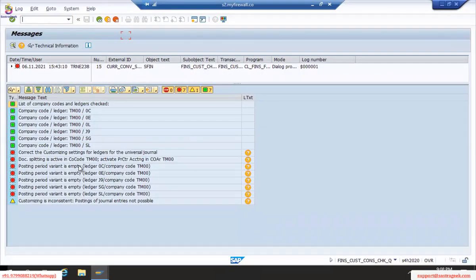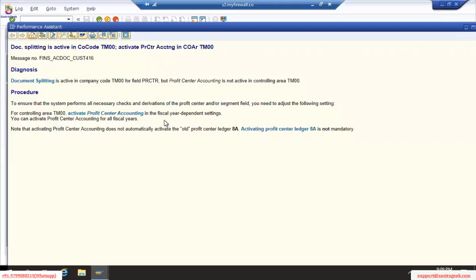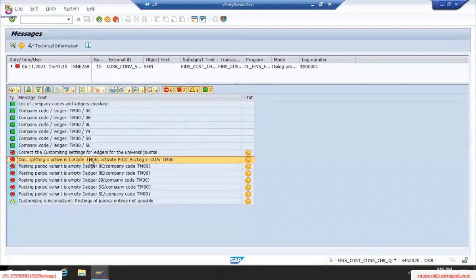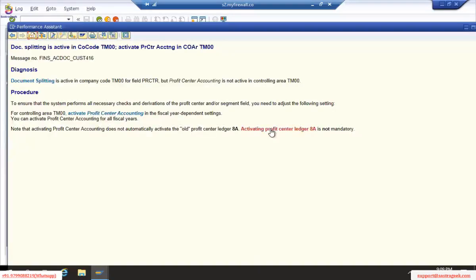Document splitting is active. Activate profit center. Okay. Posting period variants are empty in these ledgers. This is not an error, but still we have to check how to solve it. So this activate profit center is something we discussed before we started off. Again, if you double click, you can go to activate profit center.